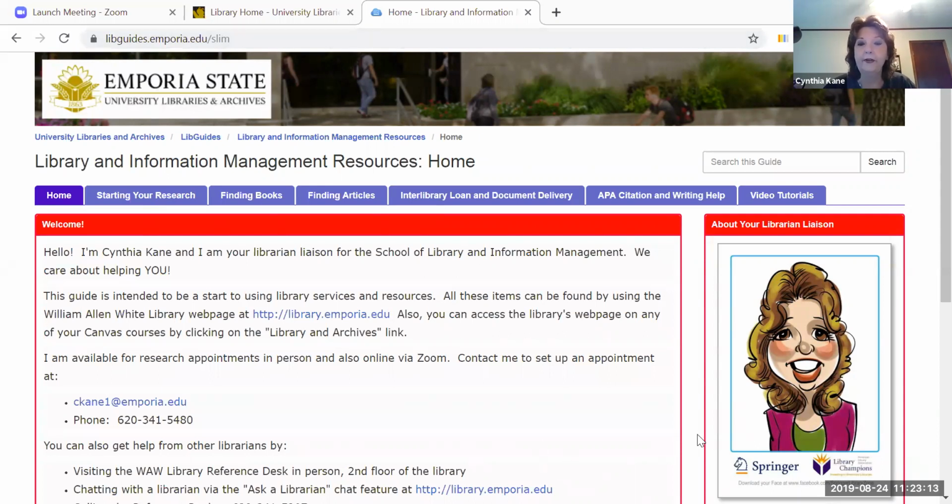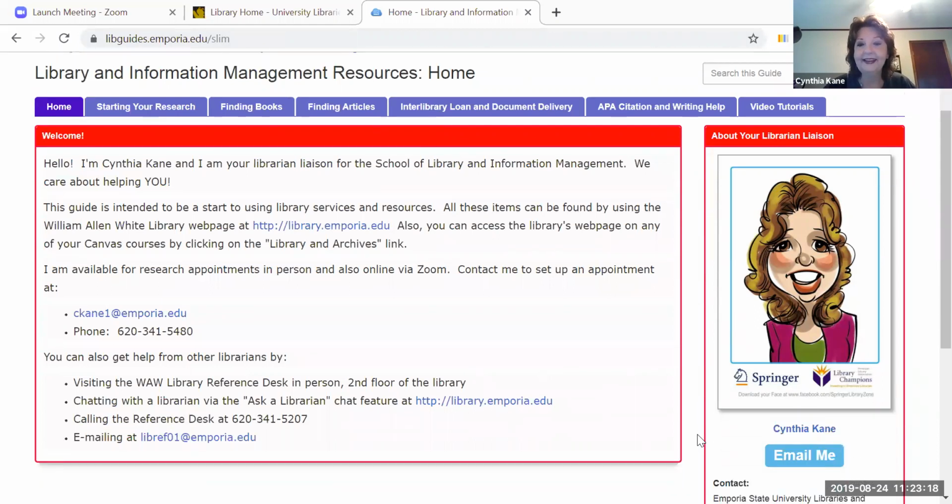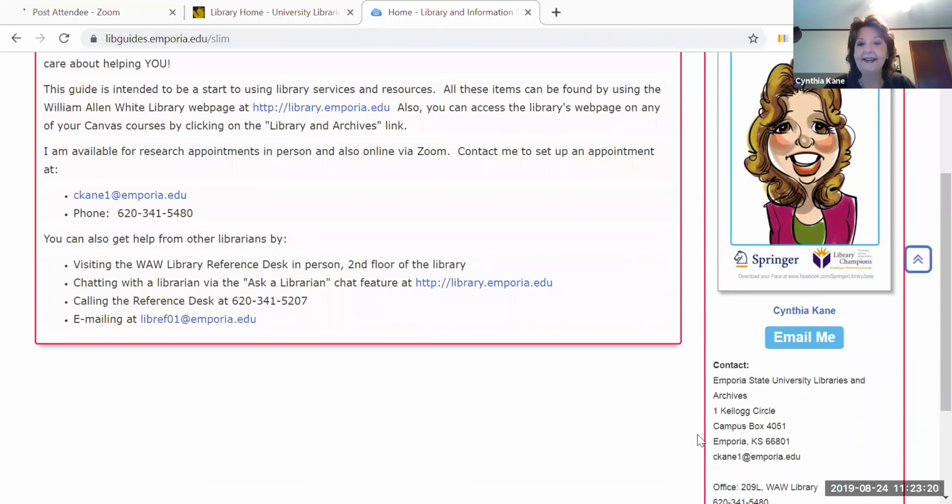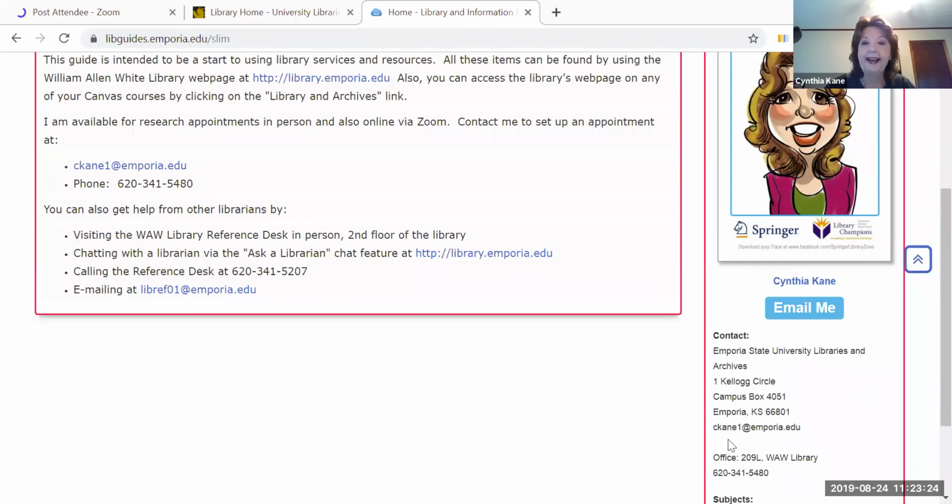And more important, when I scroll down here, this is my contact information. You can always email me at ckane1@emporia.edu. If you were to click on this email button, this would open up an email directly in your email browser, and you could contact me that way directly as well. But you can also call me at 620-341-0000.